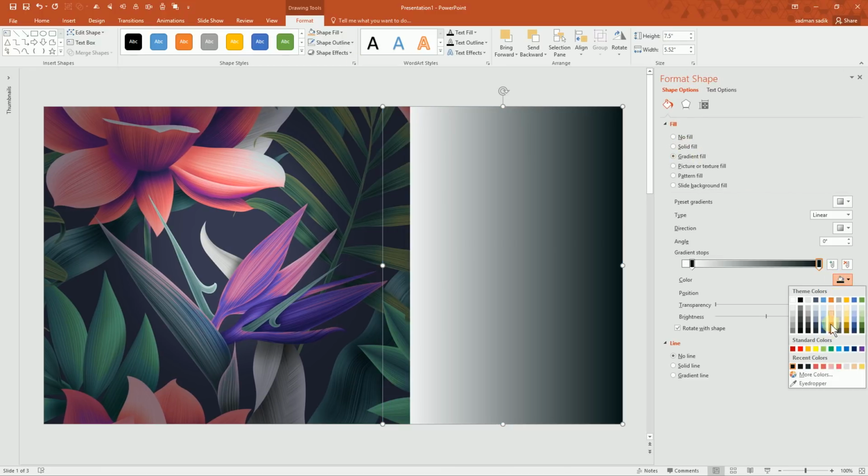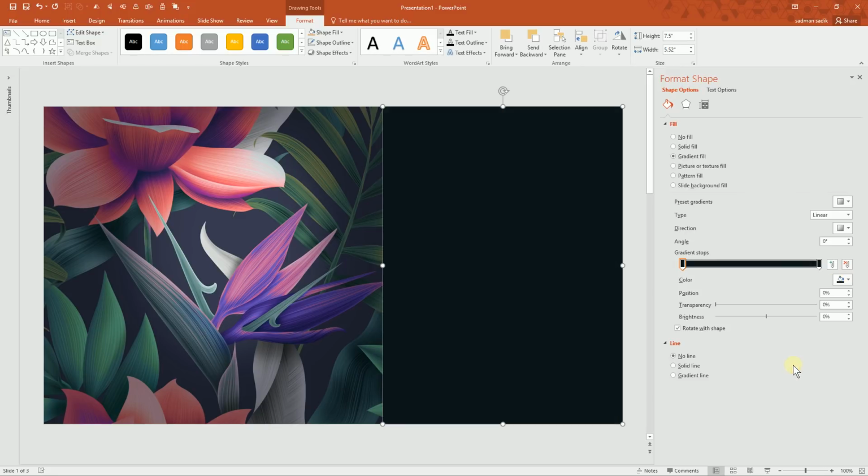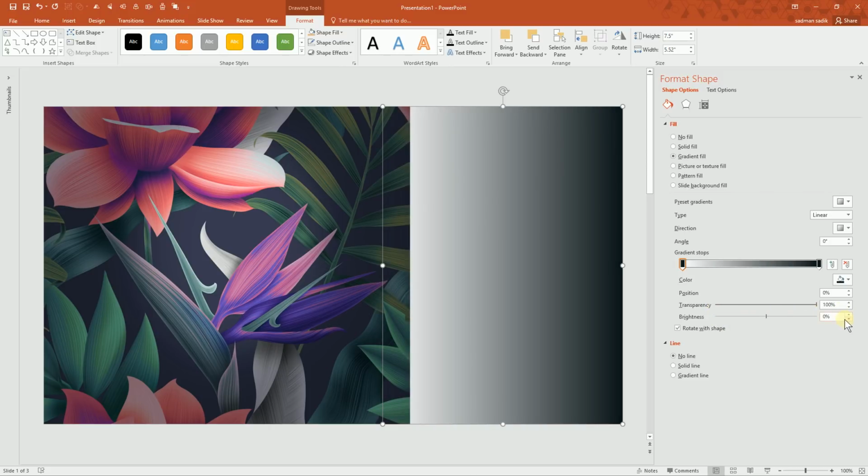Then I'm going to select the eyedropper tool and select a darker tone color from this picture. I'm going to select this color. Done. And I'm going to select the same color for the other side of the gradient. Now we have a solid gradient fill. Now I'll increase the transparency a bit so that it becomes see-through.